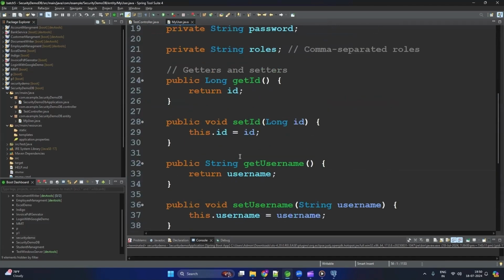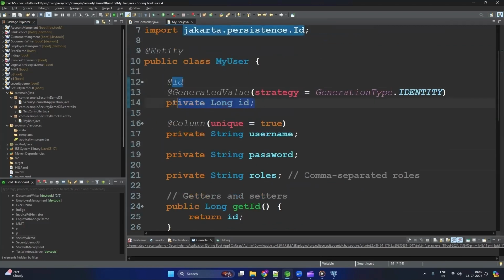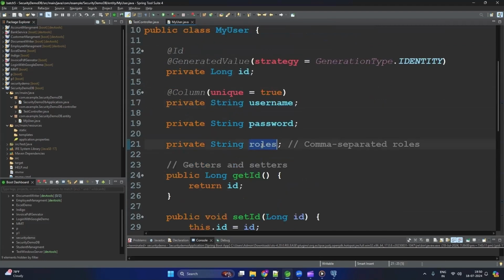I already copied this. You can see we have the entity called MyUser, which has an ID, then username, password, and roles. Here I'm taking roles as a string of comma separated roles. You can create a different class called Role and provide a many to many mapping, meaning one user can have multiple roles and one role can have multiple users. But to save time, I am taking a string of roles, where I will provide comma separated roles. So I think we are good here: username, password, and roles.